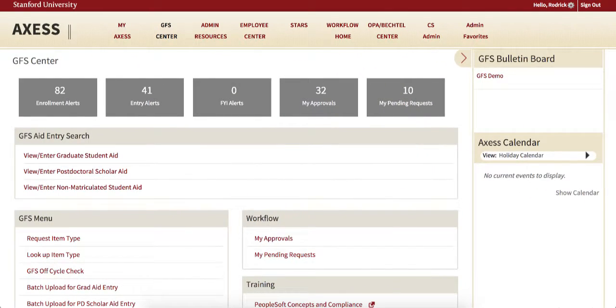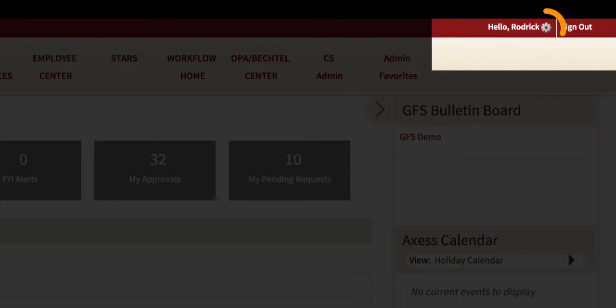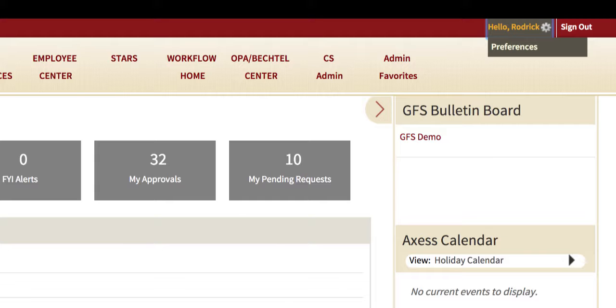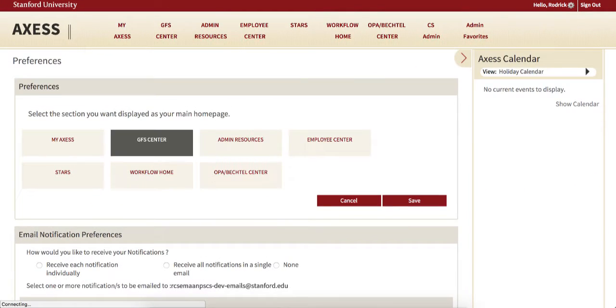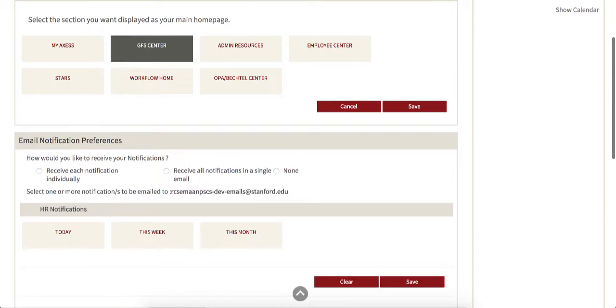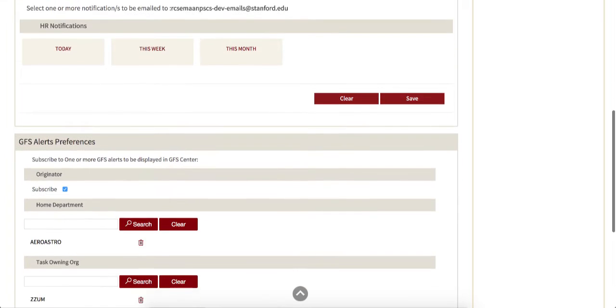Alerts are presented to you based upon your preferences. To set your preferences, click the gear in the upper right of the access screen next to your name. Scroll to the bottom of the Preferences page to see your alerts preferences. As a new user approver, the following preferences have been defaulted for you.